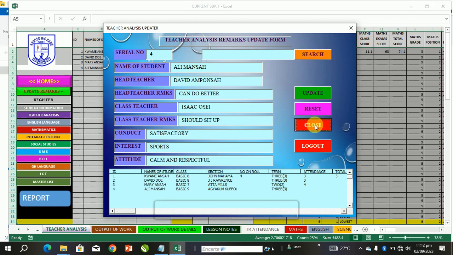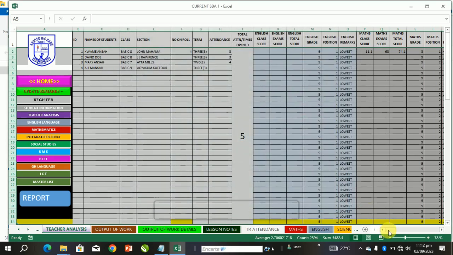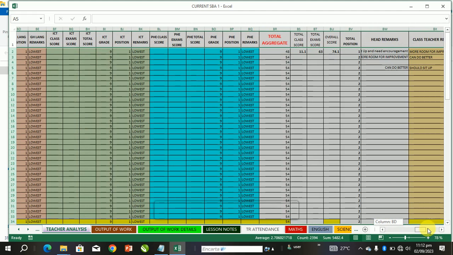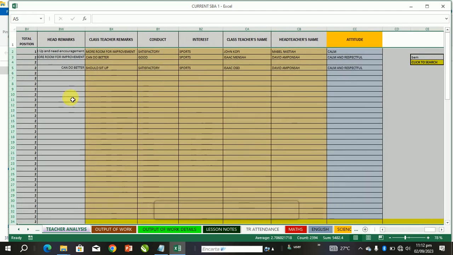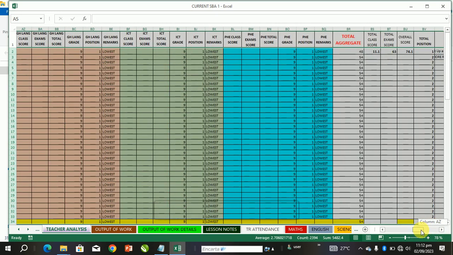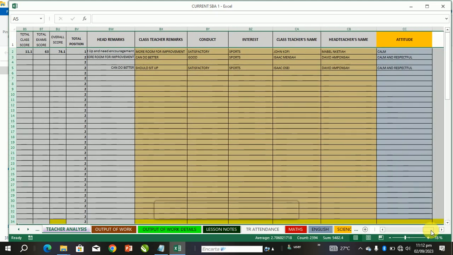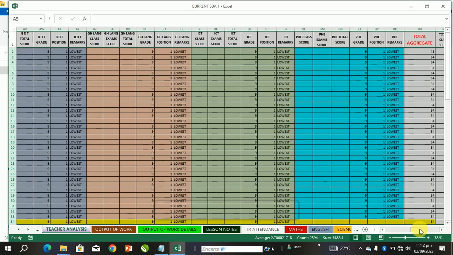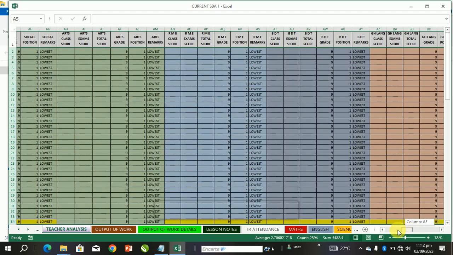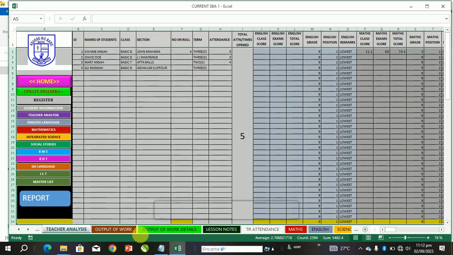Now let's close this. Let's go to Ali Mansa and see everything we entered has appeared over here, making the work very simple and very easy. So simple and so easy. So you can search for students, you can update student remarks, everything that you want to do, anything you need is here.